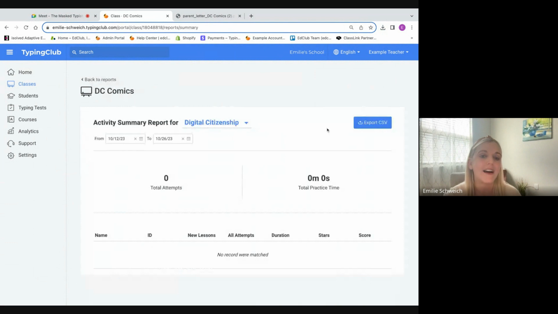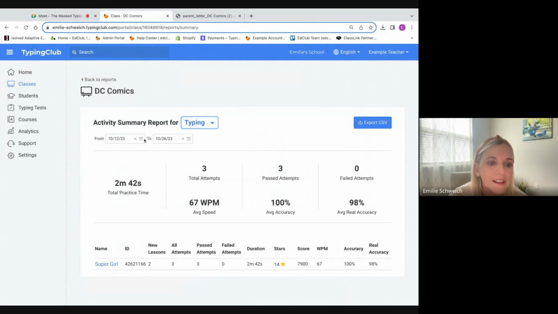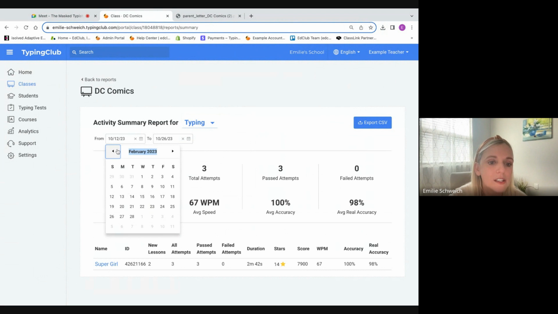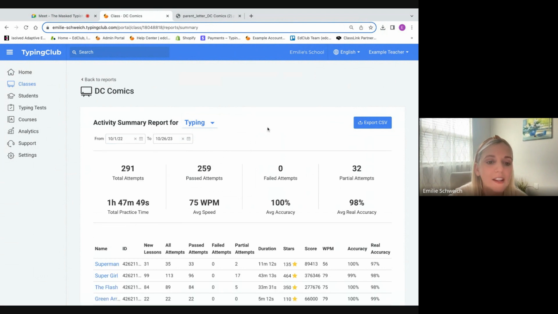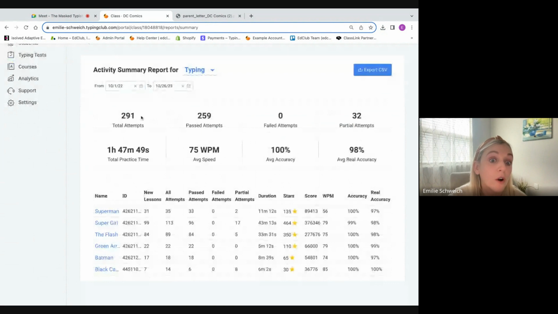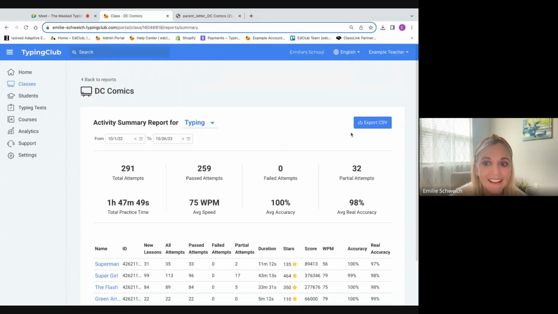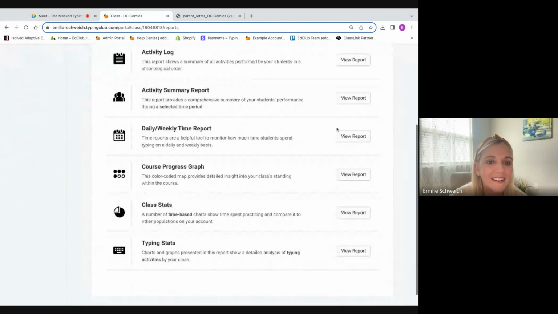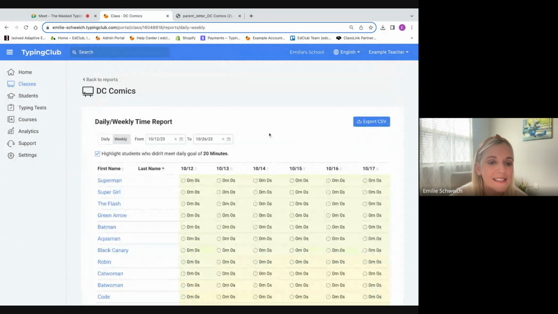The next report we have is an activity summary report. So here you would select a subject, you would select a date range, and you would be able to see some overall information for the class, as well as the student-specific stats as well. Again, this can be exported as a CSV file. We also have a daily, weekly time report available if you just want to be able to see which students have met the goals that you have set for their class over a certain time period.